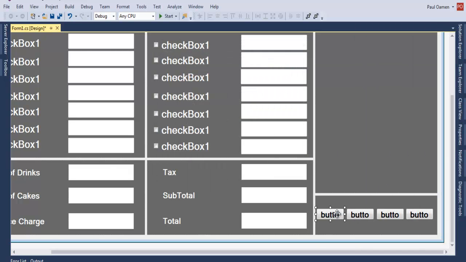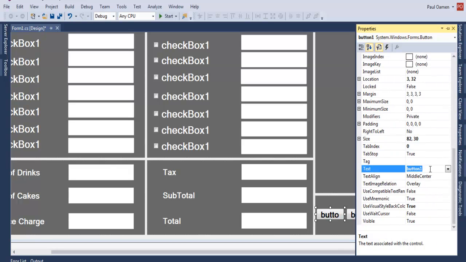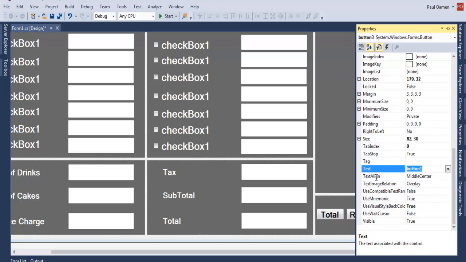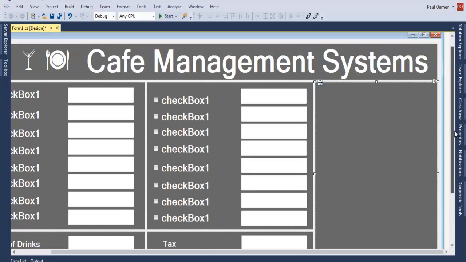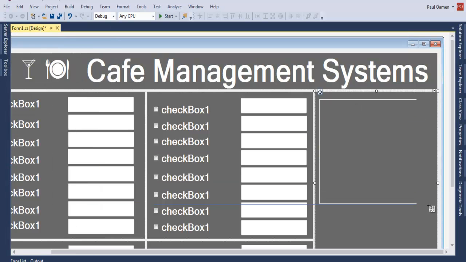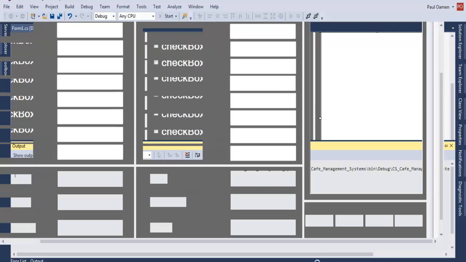Then here we may have to change this. Let's go to the text. Just change that to total. The next one, let's change that to reset. Then we have a reset button. Then here, let's call that exit. And here, let's enter maybe a RichTextBox. Right, RichTextBox here. With that for now, let's just run this program and see how it looks. Then if there's any other thing to do, we take it from there.